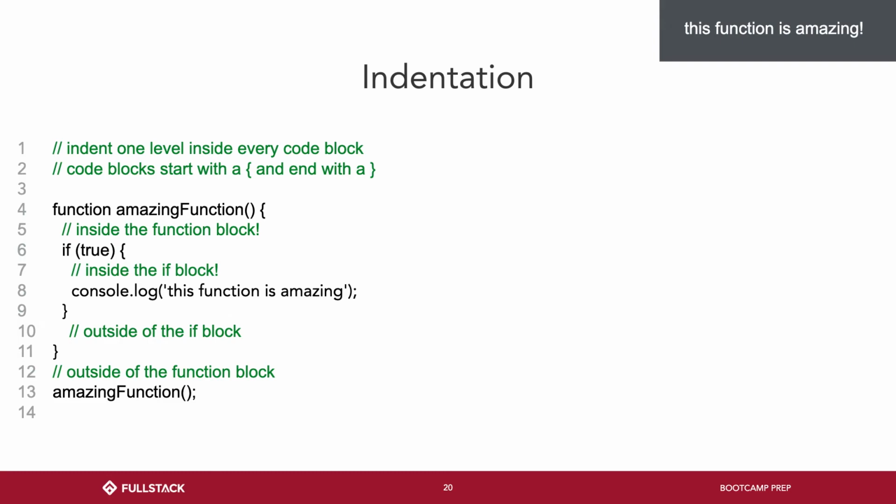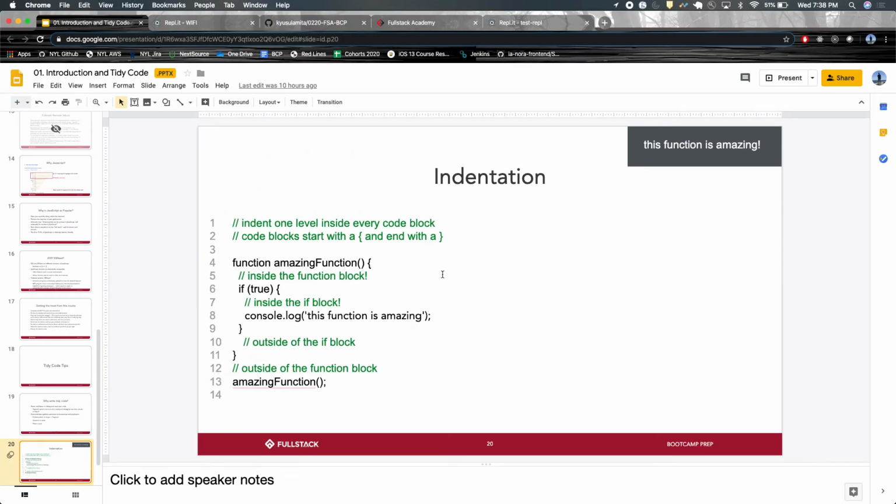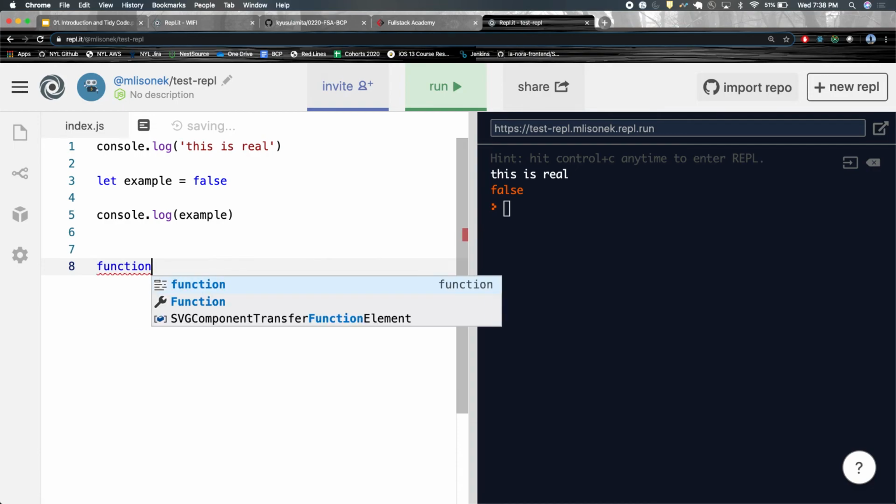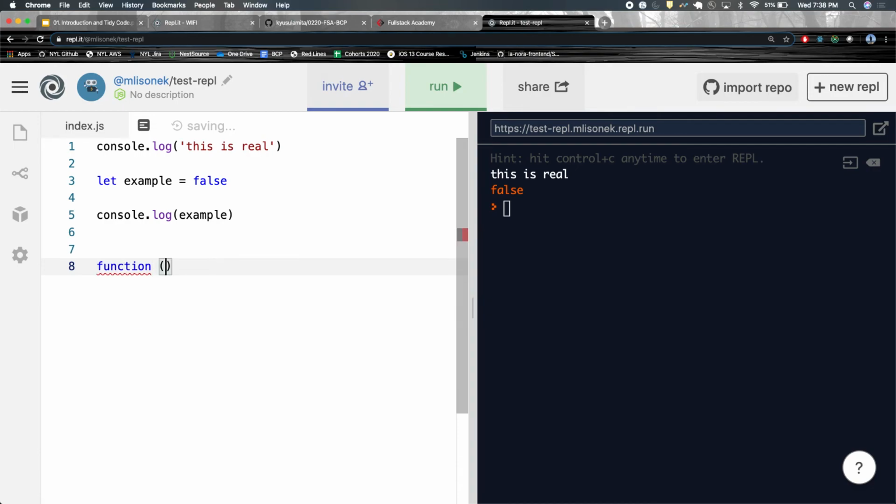It happens automatically on REPL. I don't know if it happens automatically on CodePen. Like on REPL, if I wanted to write this function, amazing function, right? If I wanted to write function, I just press one open curly brace and it completes it for me. If I press enter once, it's automatically tabbed over one, you see? So this does it for you automatically.